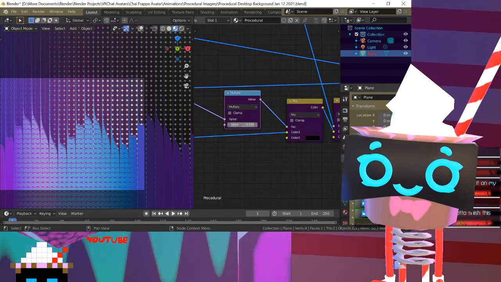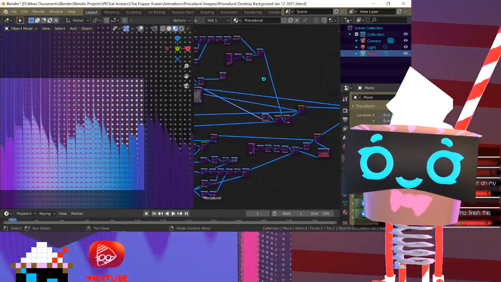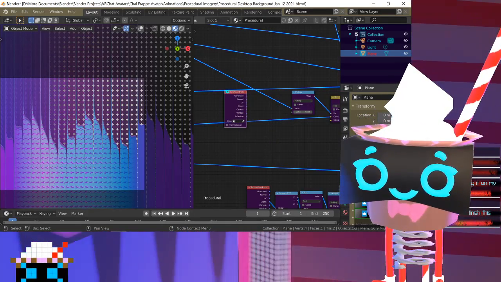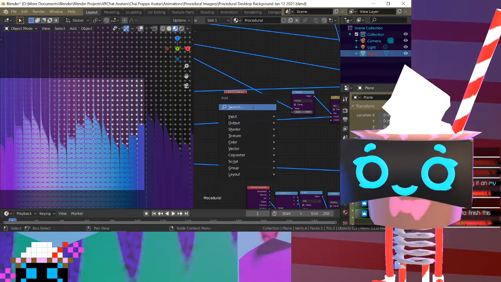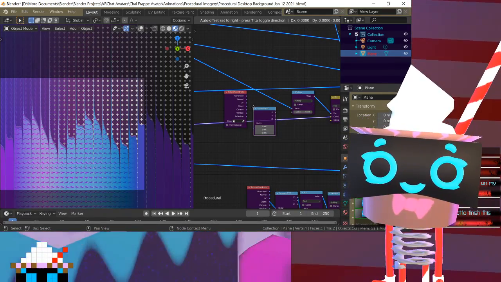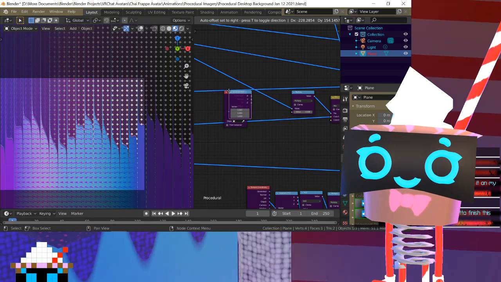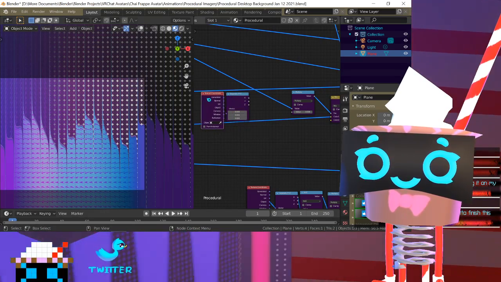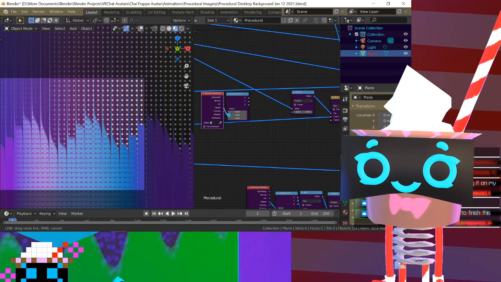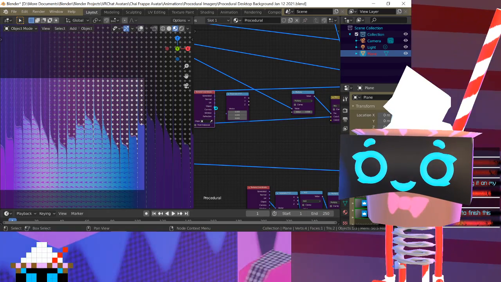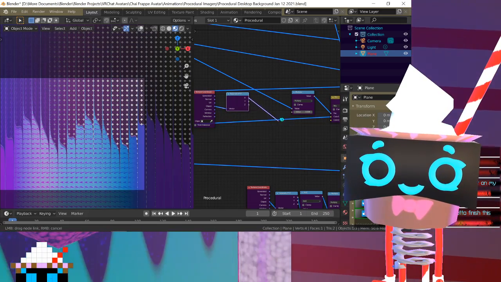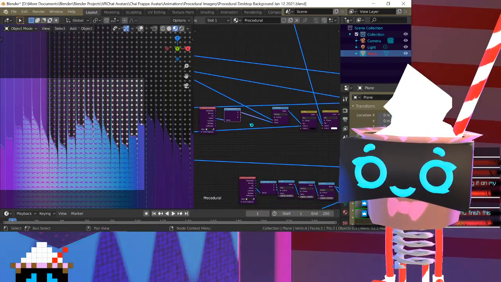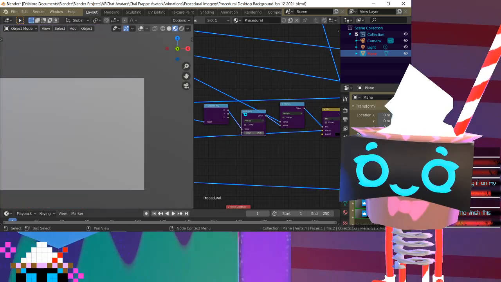So let's get our, I'm just gonna make a new one. Okay, texture coordinate, and we're gonna get our object coordinates and our separate XYZ. There's so many nodes everywhere. Okay, so the object coordinates go in like this. Then we have the x coordinate. And there we go, we have another gradient. And now we need another divide so we can smooth it out.